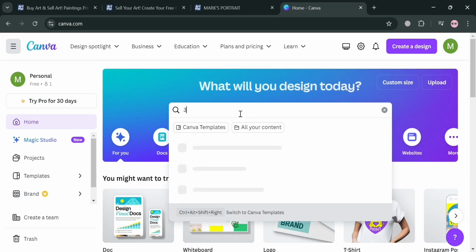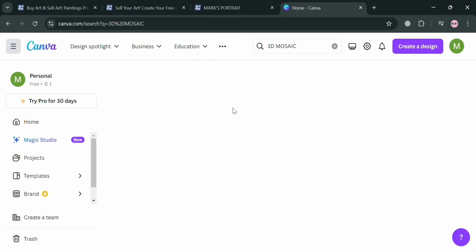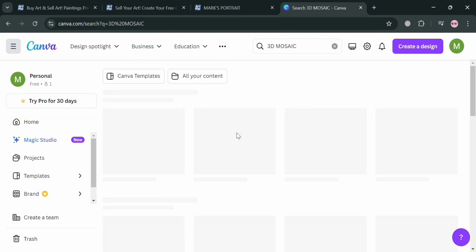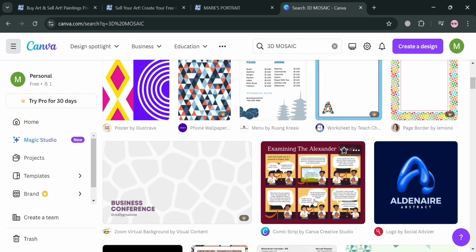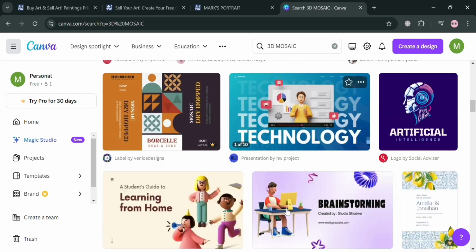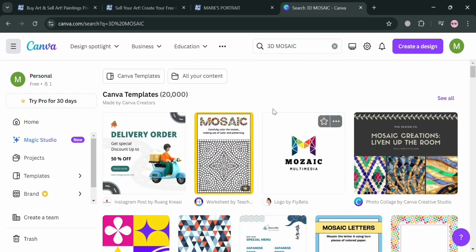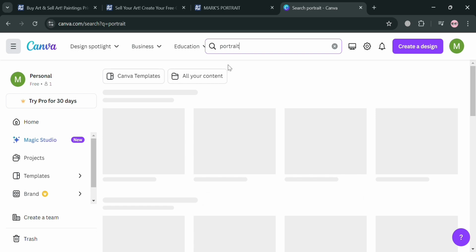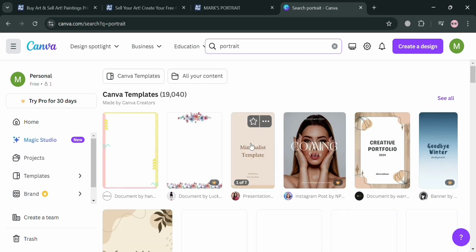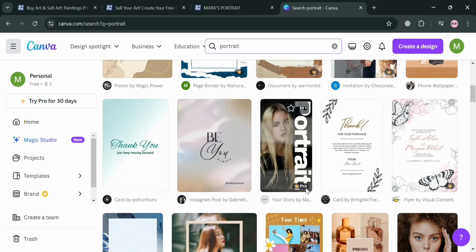On the search bar, you can enter which kind of artwork you want to create. Let's say 3D mosaic. You will be able to see all of the template results that you can choose from. From here, all you need to do is select which kind of image you want to start customizing a template. Or alternatively, you could also choose a different kind of artwork. For example, on the search bar, I'm going to enter portrait, and below it will show us all of the portrait templates that you can choose from.